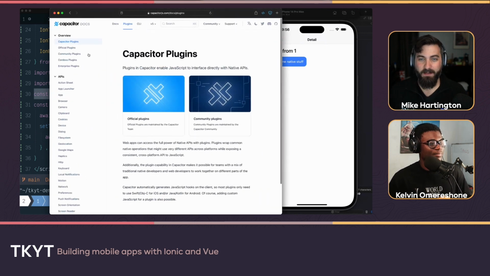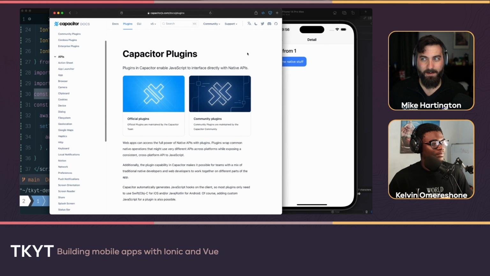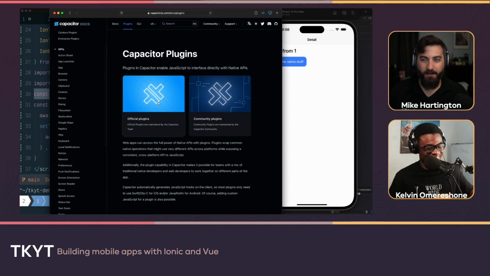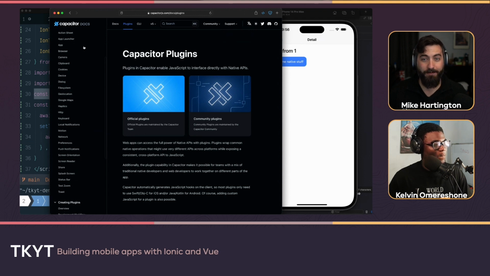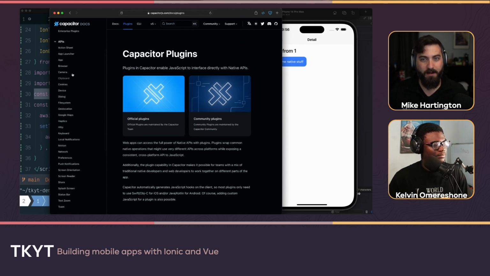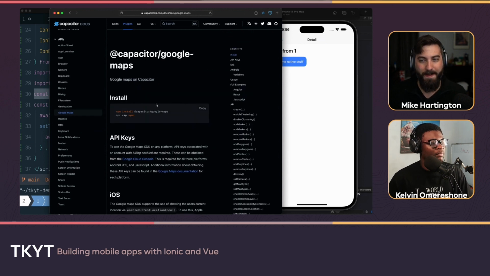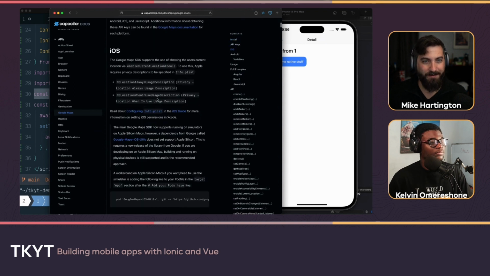And you can see the core APIs that we have available. We're going back to the dark mode because eyes. We have things like app launcher, action sheet, browser. We have a full list of plugins which we think are core features. Basically, if one of these were missing, you're kind of missing out on the whole platform. We even have a Google Maps plugin if that's something that you wanted to work with.